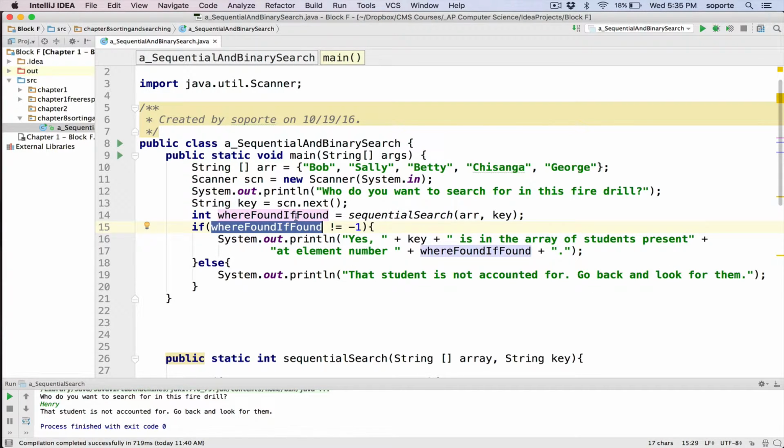But if that number returned is not -1, in other words, if this is true, we found the student we were looking for, and this where not found, not being -1, will be whatever index who we're looking for is at. So we'll use that index, where not found, here in our output. Yes, the so-and-so, so Betty for example, is in the array of students present at element number 2 for Betty.